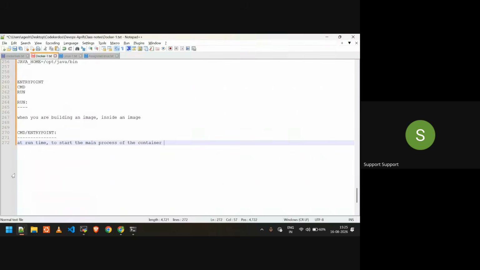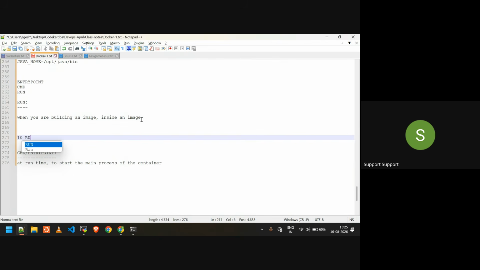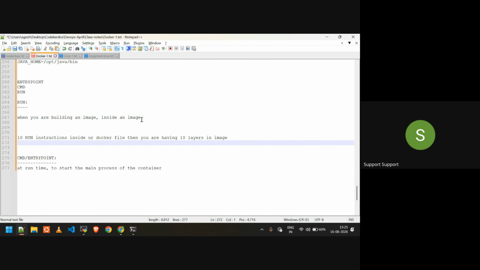And one more thing, each RUN instruction you add in your Dockerfile will create one layer inside your image. So let's say if you have 10 RUN instructions inside your Dockerfile, then you have 10 layers in the Docker image. Why is this important? You should keep as few layers as possible.